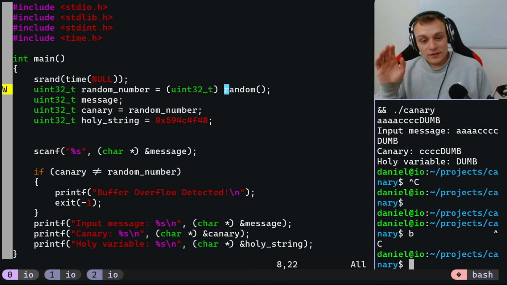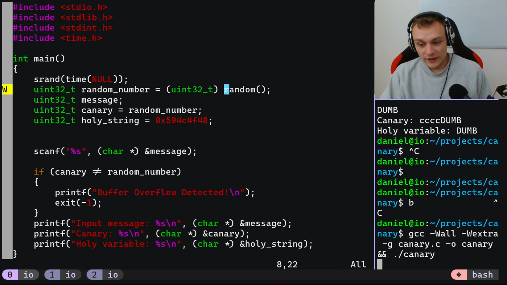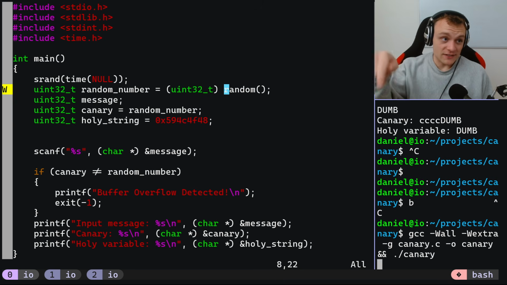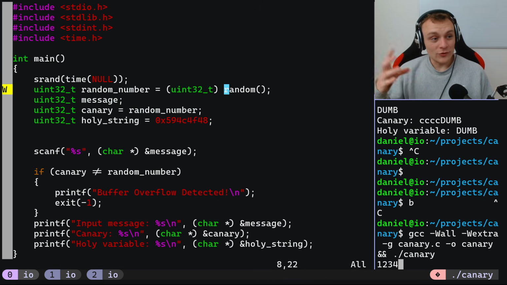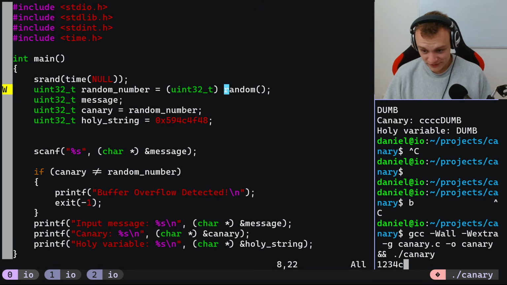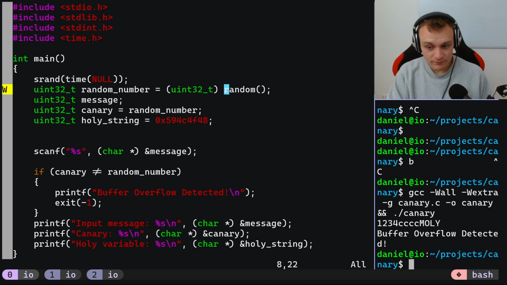Okay, now what we do here is we compile and execute the program down here. We write something here. And now, how do we overflow the canary? No idea. Let's try cc, cc, cc. I mean cc, cc. And let's try to overwrite the holy variable with moly again. And it detected a buffer overflow.